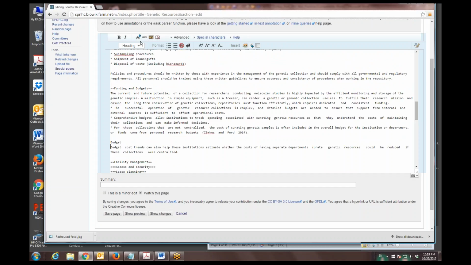So you'll see here this facility management has 2 equal signs and access and security has 3 equal signs. That's because this is a level 2 header and this is a level 3 header. And the way you do headings is up here. If you stick with these, it will make our pages consistent across the site, which is helpful visually. So level 2 is this, maybe we'll do this as a level 3 under funding. We'll create a separate header for budget. So I just highlighted that and clicked there.